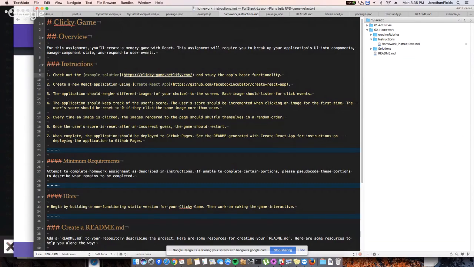The application should render images of your choice to the screen. Each image should listen for click events. So go find a set of images you like. It could be from an anime you like or a movie you like or something like that.